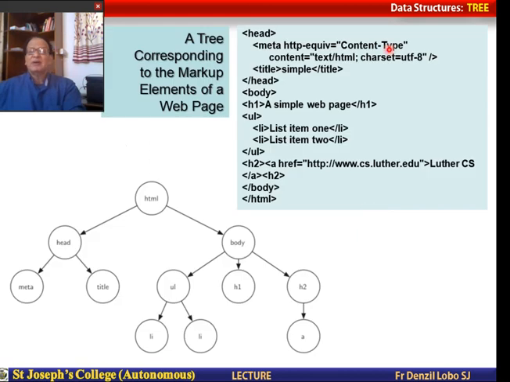So for example, take a simple HTML file here. A tree corresponds to markup elements in a web page. First is HTML. HTML has head and body. This head contains meta and then title, etc. This body can contain UL here, then H2 header 2 and H1 header 1, etc. And the UL contains a list, list 1, list 2, etc. So this is the representation of an HTML page. This gives an idea how the tree data type could be used for various uses.